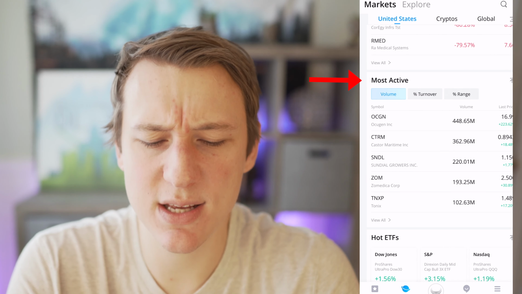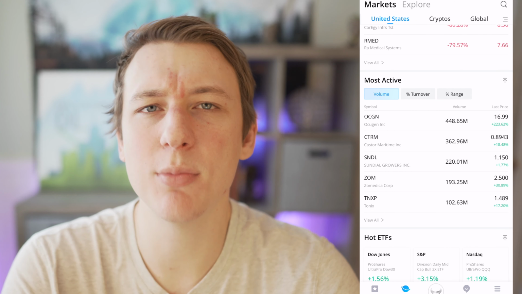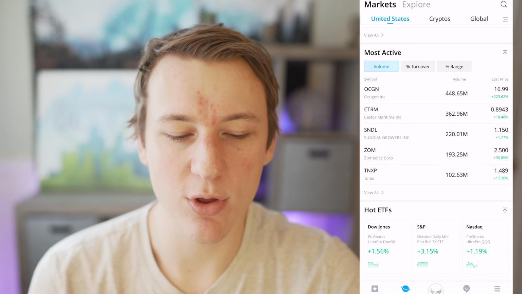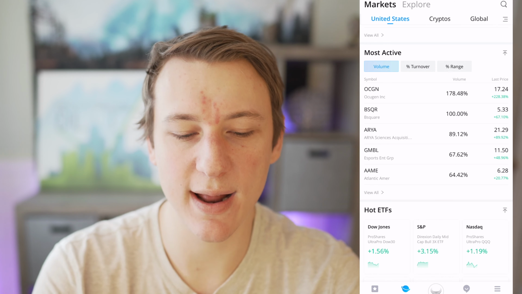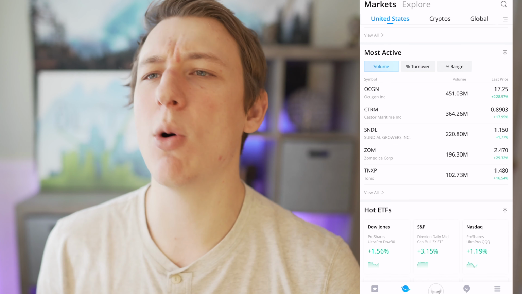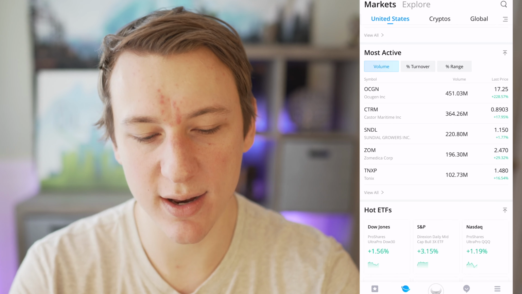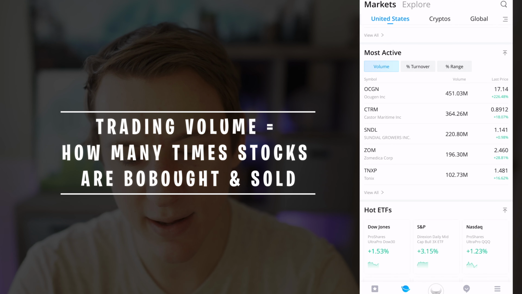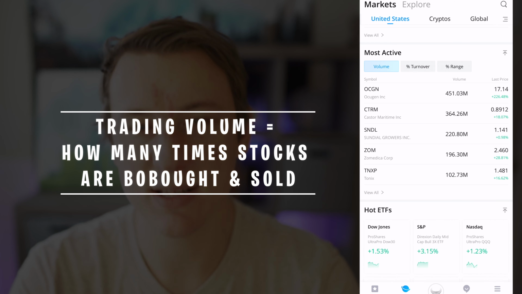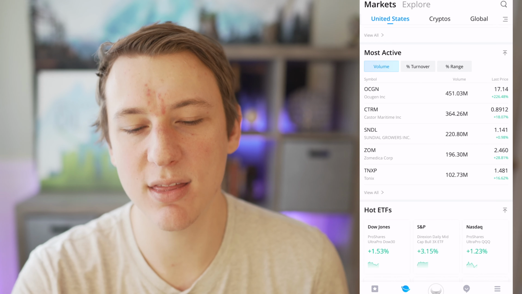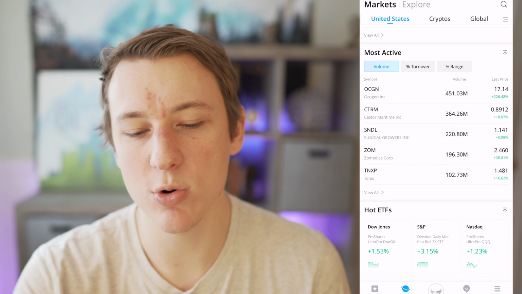The next tab is the most active tab, where you can see the volume of these shares being traded. You can also look at the percent turnover and the percent range. But the volume, if you have no idea what this means, is how many times these shares are actually being traded. I believe this is sorted by daily, so these are daily volumes. Today, the most traded one was OCGN.